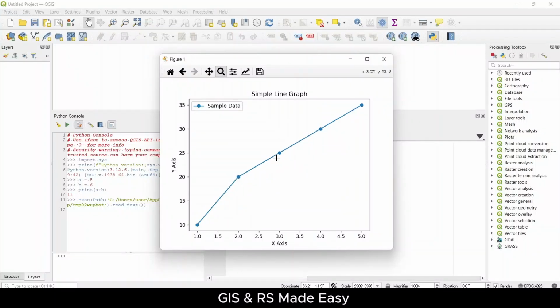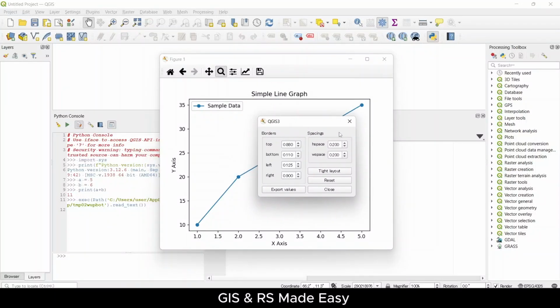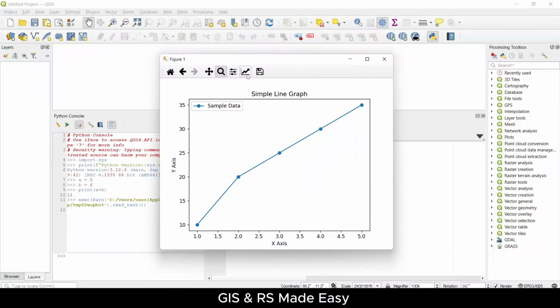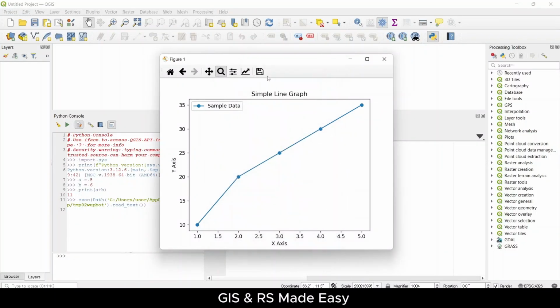We can also zoom. Let's go back. Here are some other options to customize the diagram. This one also has some options to customize the visualization. And finally, there is a save button. With this, we can save this graph.